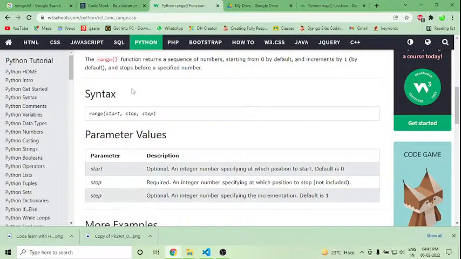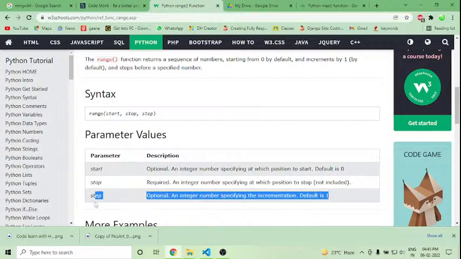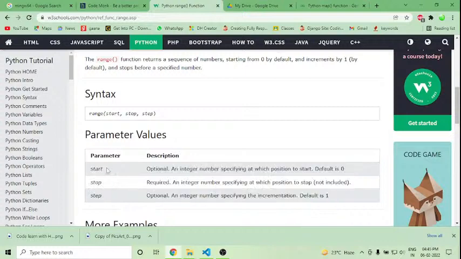Start means the starting value, and stop means where you want to stop the function. Step means increment. Keep in mind these three conditions. Most of the time people forget and run into problems. Start is optional, step is optional, stop is required, because start by default is 0, step by default is 1, and stop you can specify according to your need.